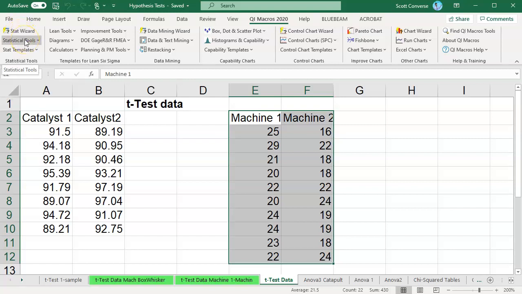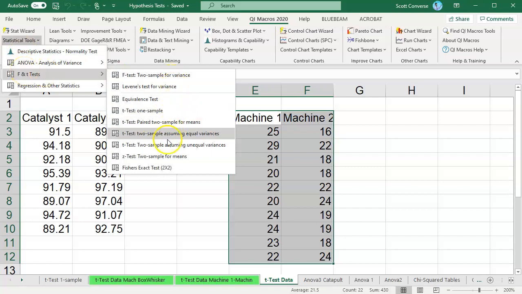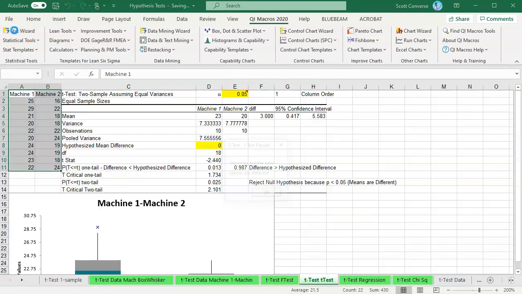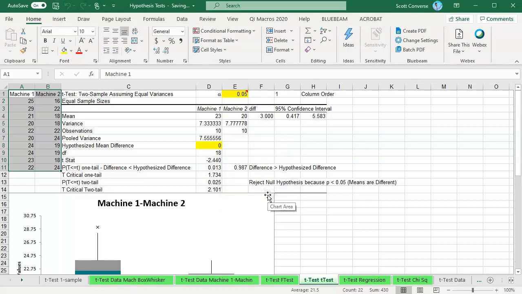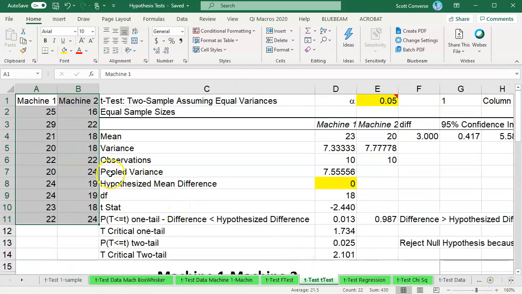Or if I felt like I needed to, I could go to statistical tools and choose the specific test that I wanted. I think I'm just going to run the stat wizard and have the software determine it for me. Sure enough, it says the variances are about the same, and it looks like the means might be different. And here are the results. I'm going to zoom in a little bit so that you can see what the outputs are.